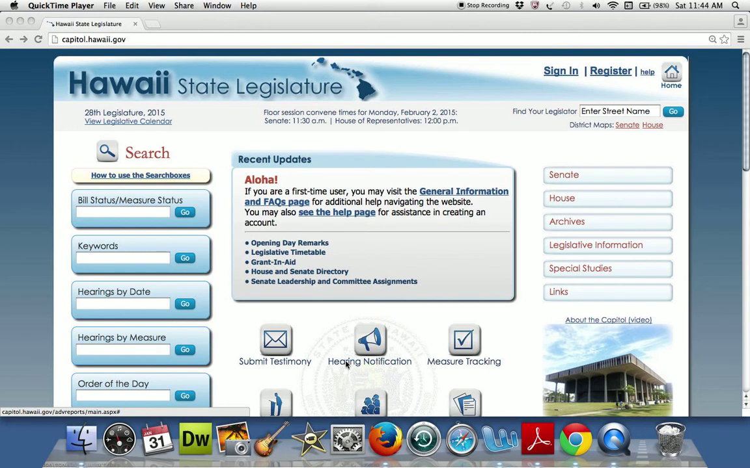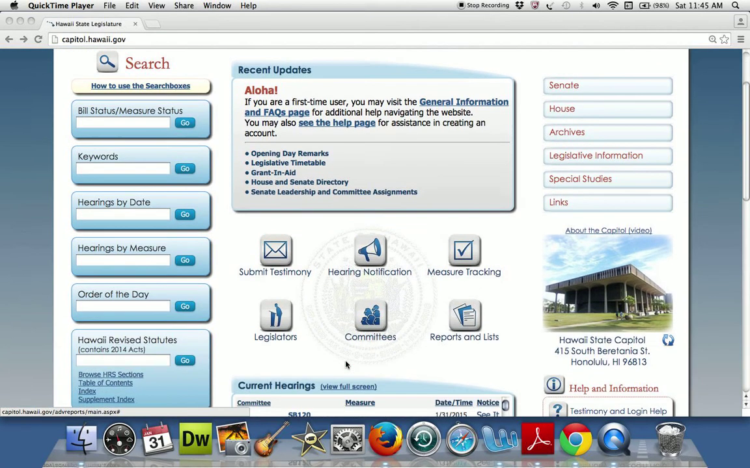This is the capitol.hawaii.gov website. It's the website for the Hawaii State Legislature. And we're going to do some quick demonstrations, not too long, not too elaborate, because the file size will be too big if we do that. And a series of these will be available for you to look at as online tutorials.